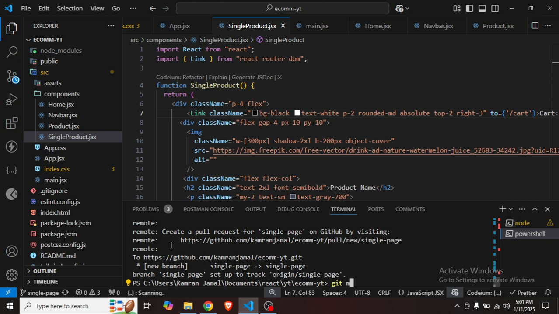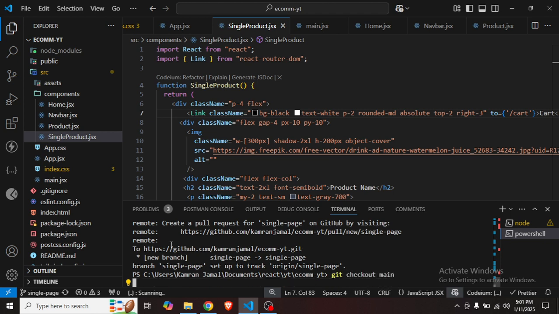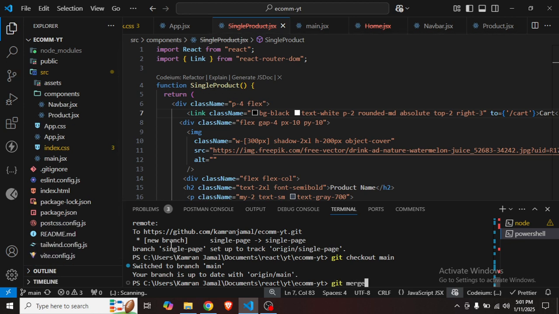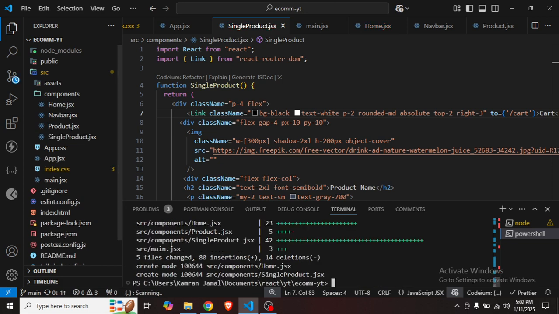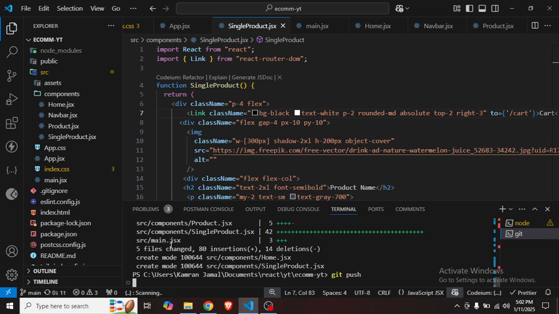Now let me merge this with the main branch, but before merging I will have to navigate to the main branch. Now let me merge this with the main branch, which is single page, and single page is now merged. Now let me push this code again to GitHub. Here I push the code.